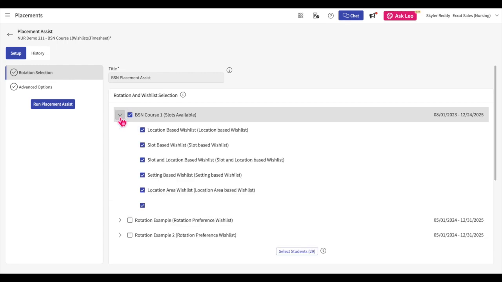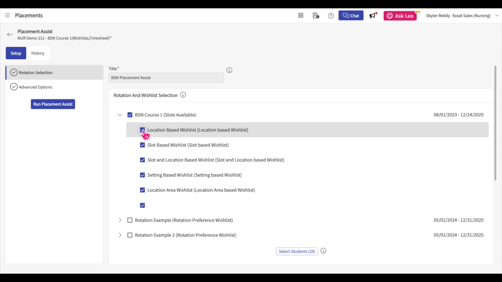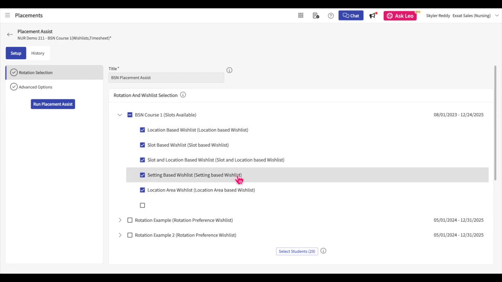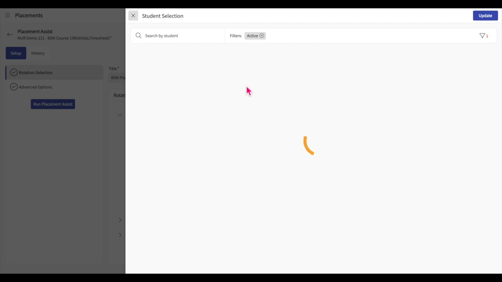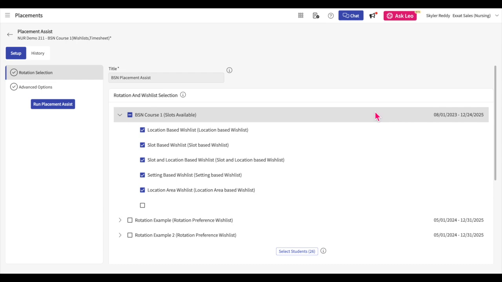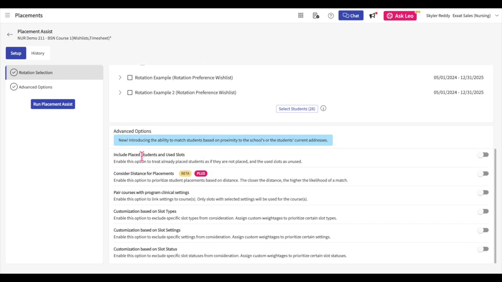Click on the arrow to the left of a rotation dropdown and select the specific wishlists that you would like taken into account by the Placement Assist program. If you would like to run the Placement Assist for specific students, click the Select Students button. Unselect the students you would like to exclude from the instance. You will then indicate if you would like to include placed students and used slots in the placement report.